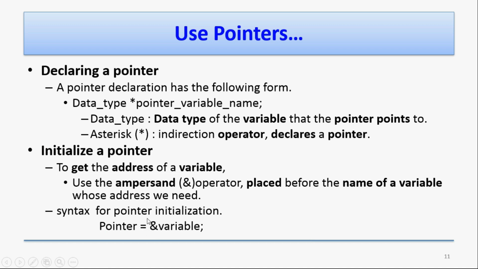So this is how we get the address, right? By using &% before the name of the variable. Okay, let's take an example of how to use pointers.